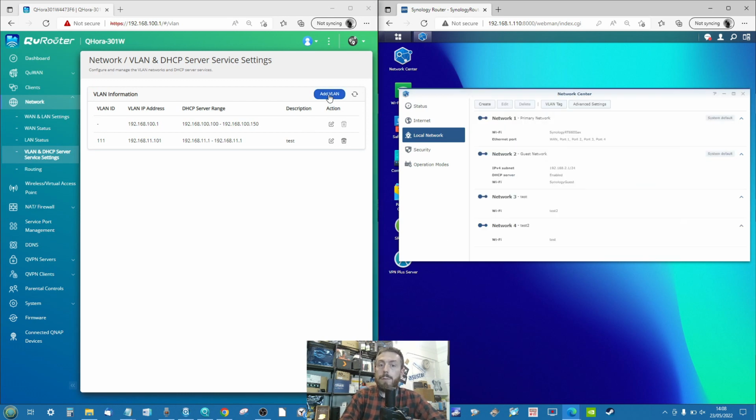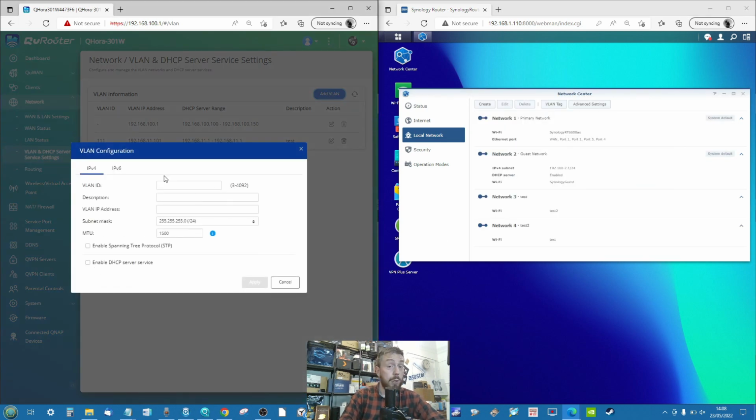So yes, the QNAP does present it as a single screen if you want to create a virtual LAN, but it doesn't help you very much.